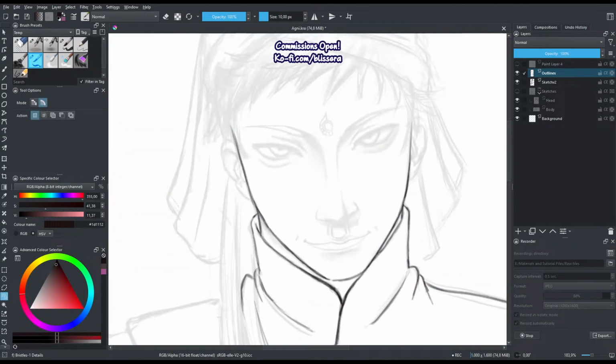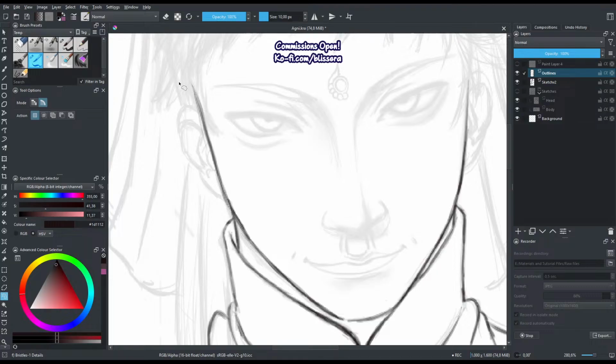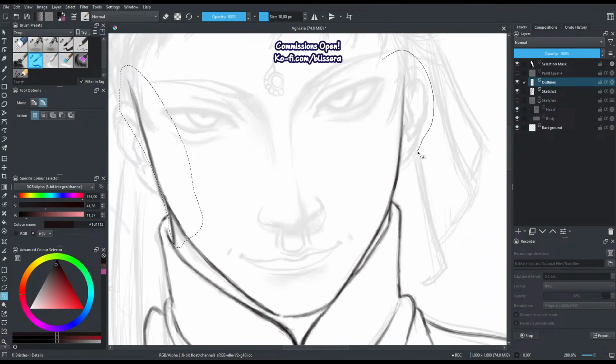I should probably separate the body and the clothes.